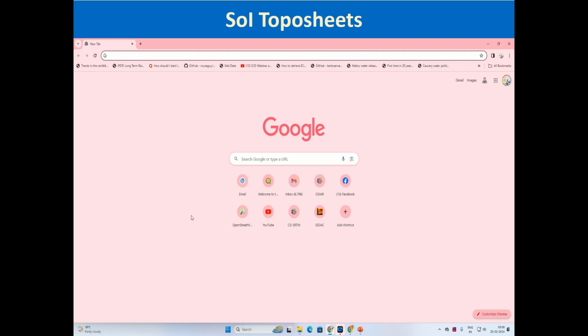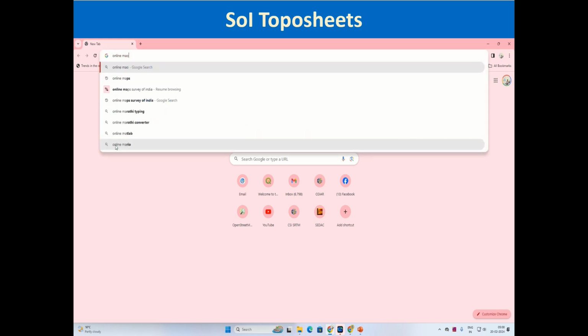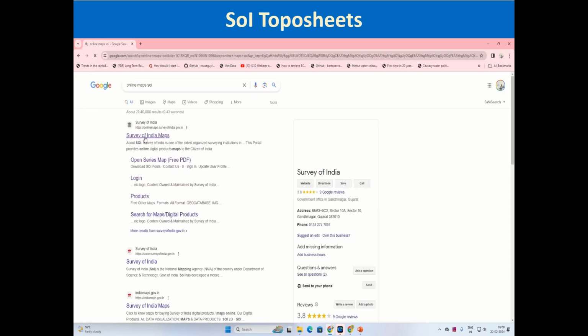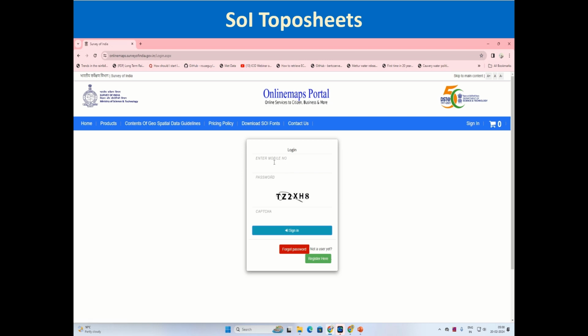So you had seen yesterday how to create login credentials for Survey of India online maps, from where we downloaded the administrative boundary database and village boundary database as shapefiles. You can also download any of the topo sheets as a free PDF file. Let us have a look. You can search for Survey of India online maps and then log in using your mobile number and password.